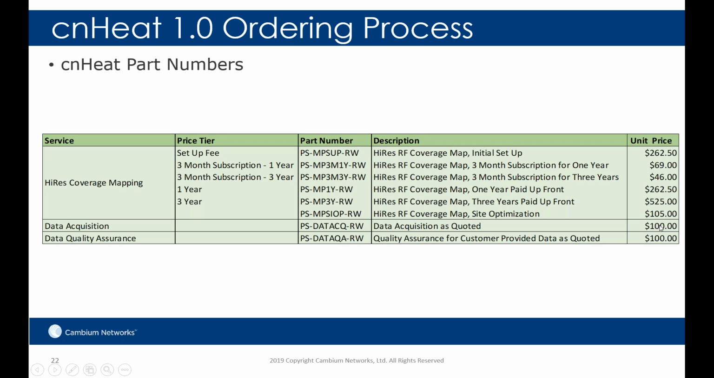And then if you need to have data purchased, we can give you a quote, and we'll give it to you in quantities of $100 for the data.